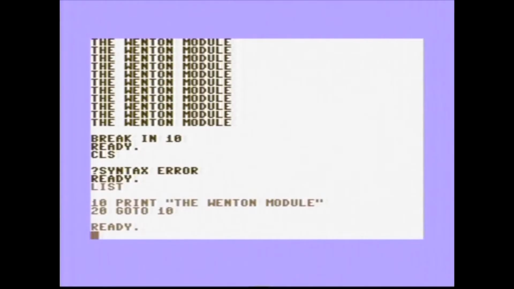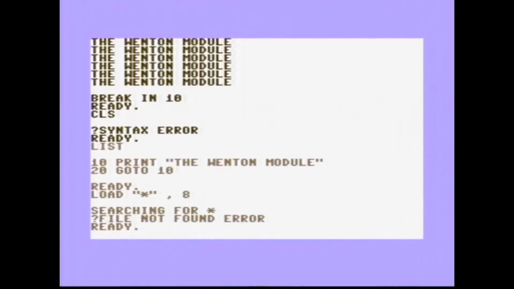Load, quote, asterisk, quote, and we're going to say comma 8. 8 is the device number, so disk drive start at device 8, comma 8. Enter. Ah, bugger. Right, I think I've got to rename the C64 loader to the C16 loader. I think that's where it is. Right. How do we do that?